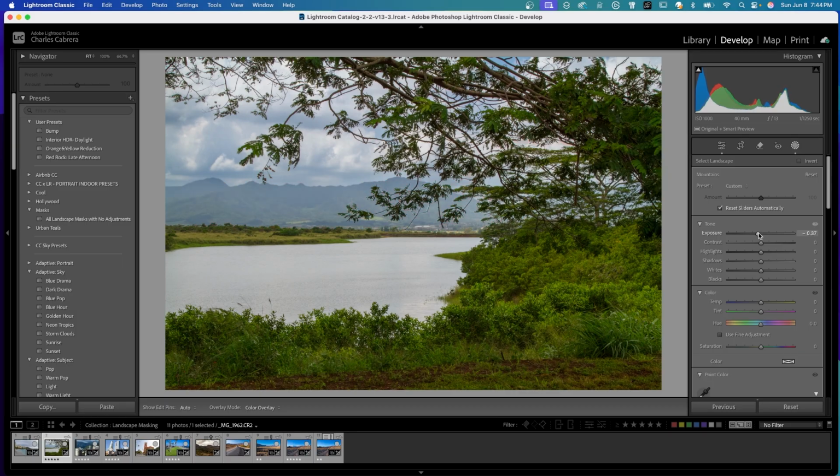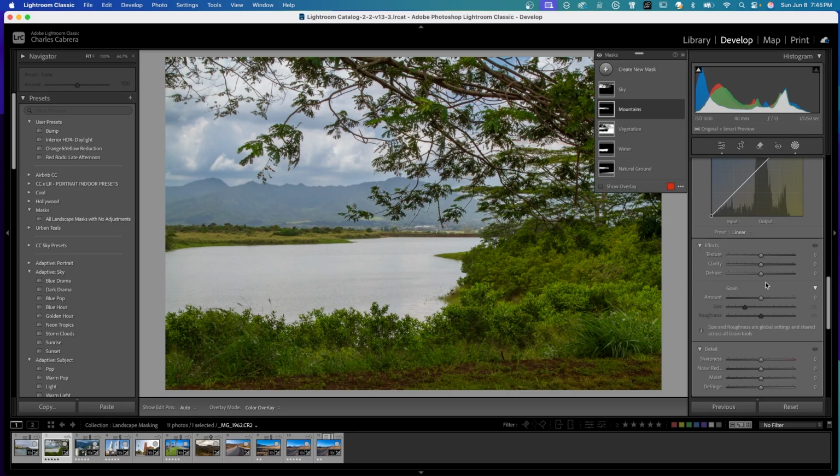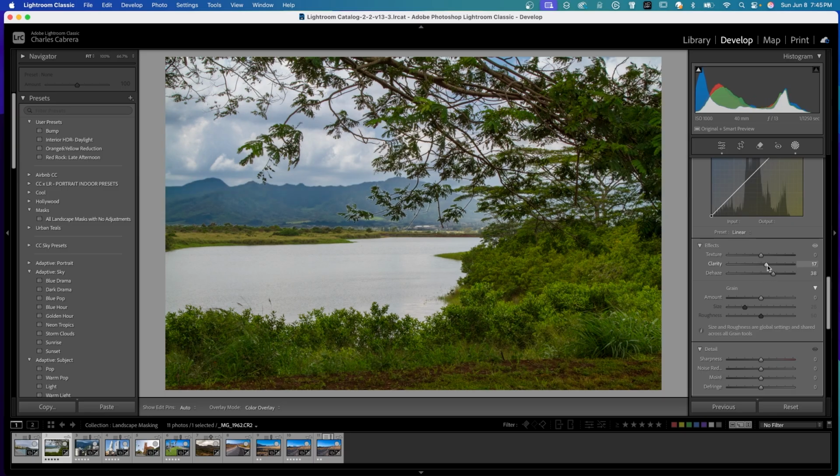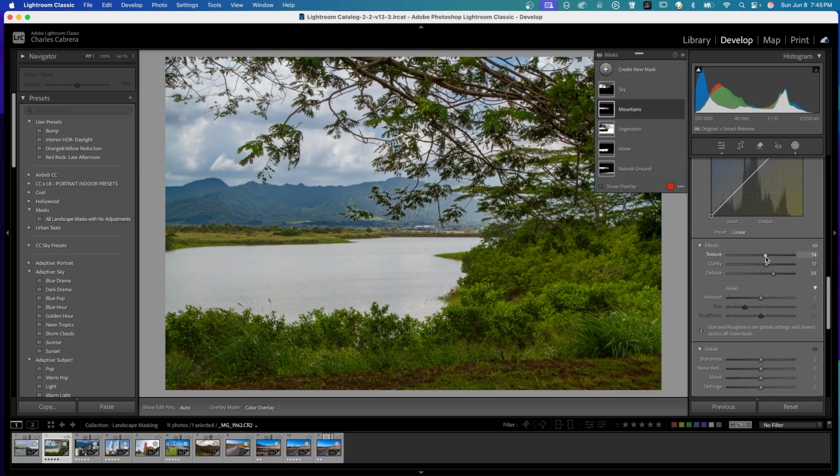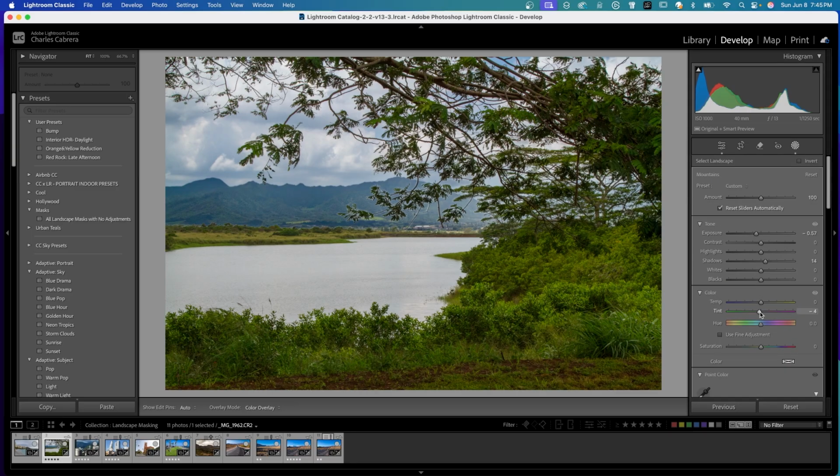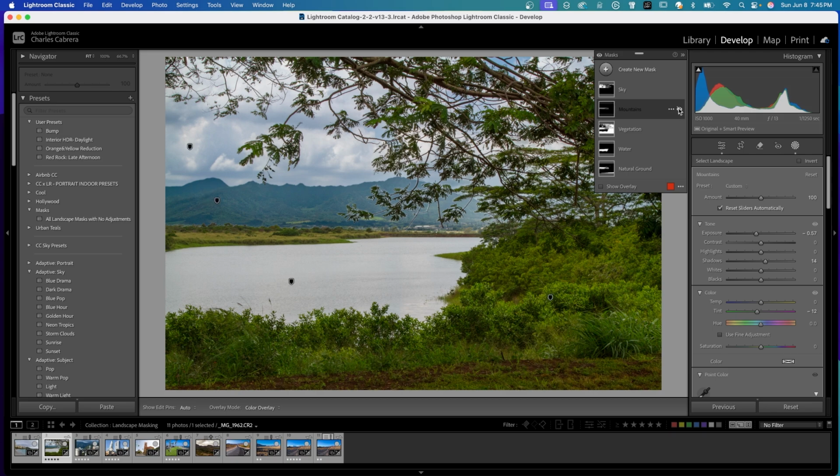Our mountains look pretty hazy. Looks nice there, but for purposes of this tutorial, let's add some dehaze here. A lot of times with texture, I like to change that and the clarity for mountains. Add a little bit more green on there, and this is what the mask looks like of the mountain before and after. There's the sky and the mountains.